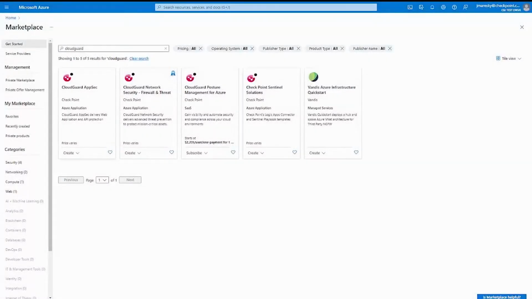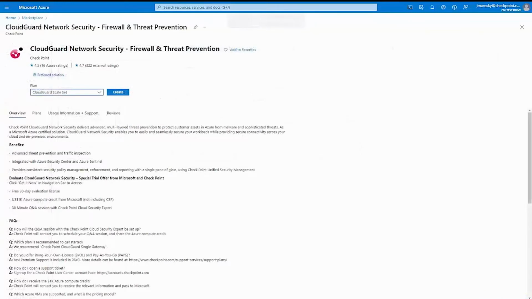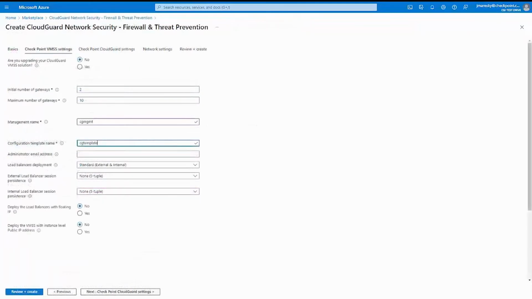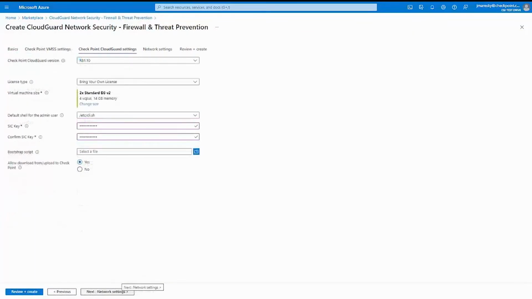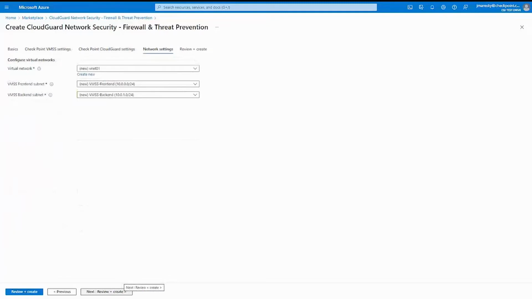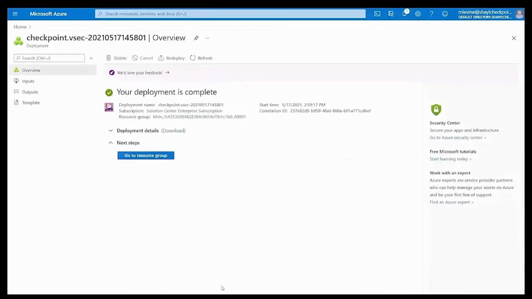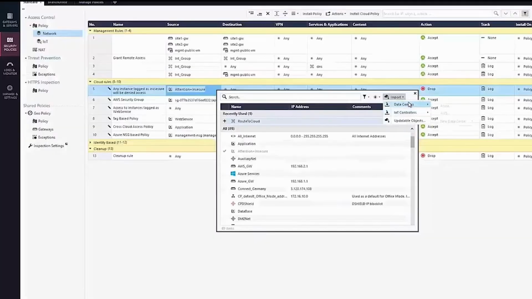Now, let's deploy a north-south cloud firewall in Azure. From within the Azure Marketplace, we choose to deploy a VMSS. Fill out the relevant configuration and networking details and deploy the scale set. Then, log into the Checkpoint Management Console and manage this firewall.